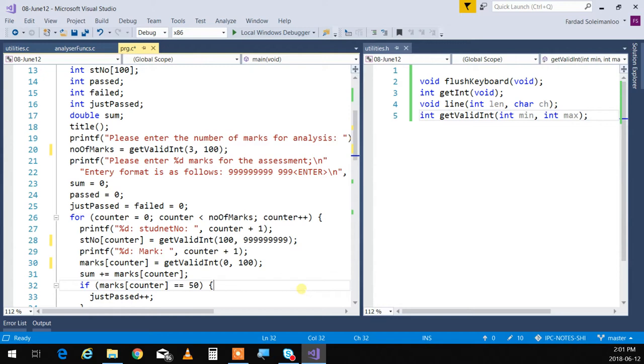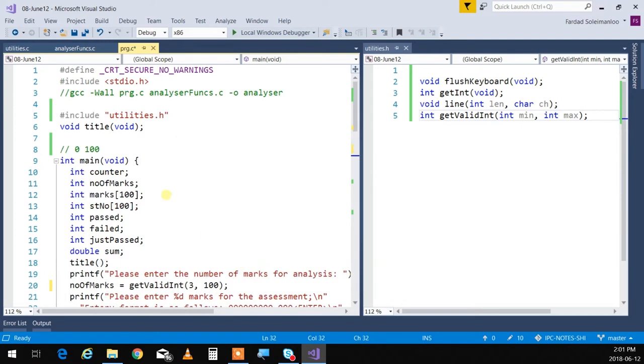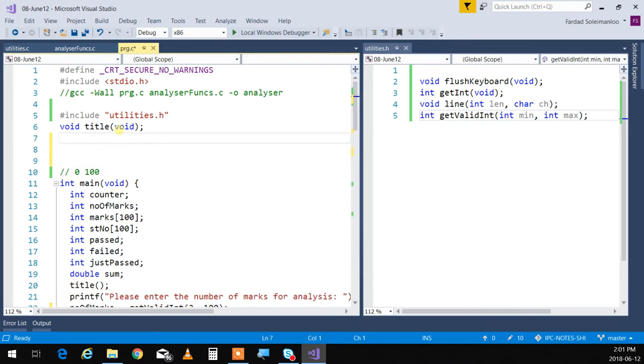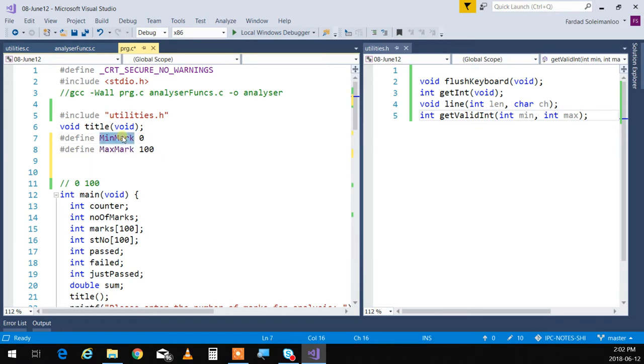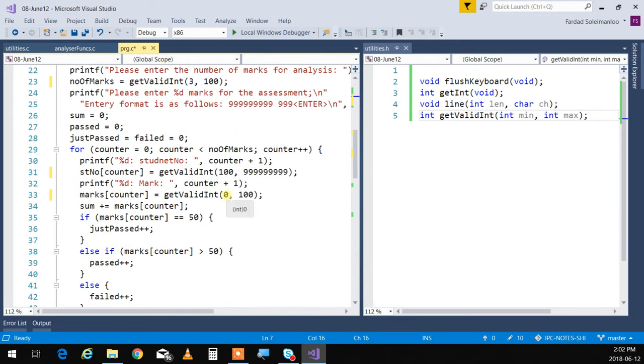You should not have values like this. A good programmer puts define statements for this so they can modify it later on, okay? Let me actually write it in a proper way. So instead of having 0 and 100 over here, I have to have define statements that set this. I have to actually have things like define min mark, and I'm gonna put over there 0, and define max mark. And I'm gonna put 100. For the rest, please, you do it. Okay, so in here, I'm gonna put min mark, and in here, I'm gonna put max mark.